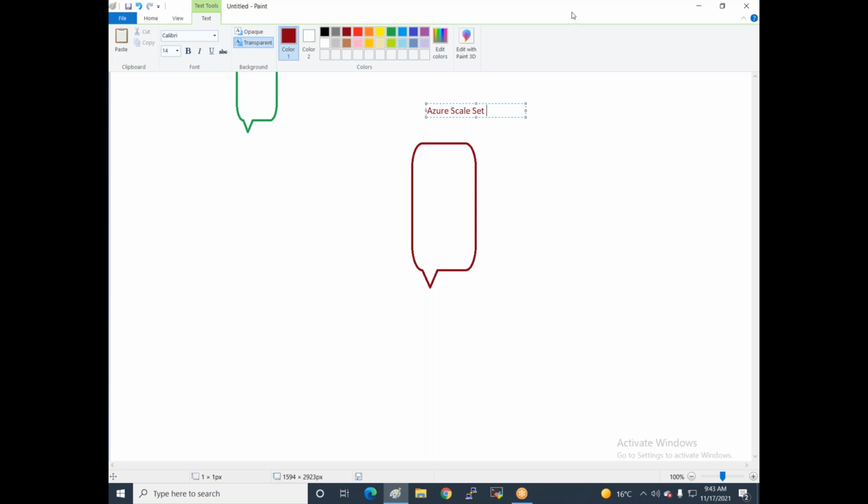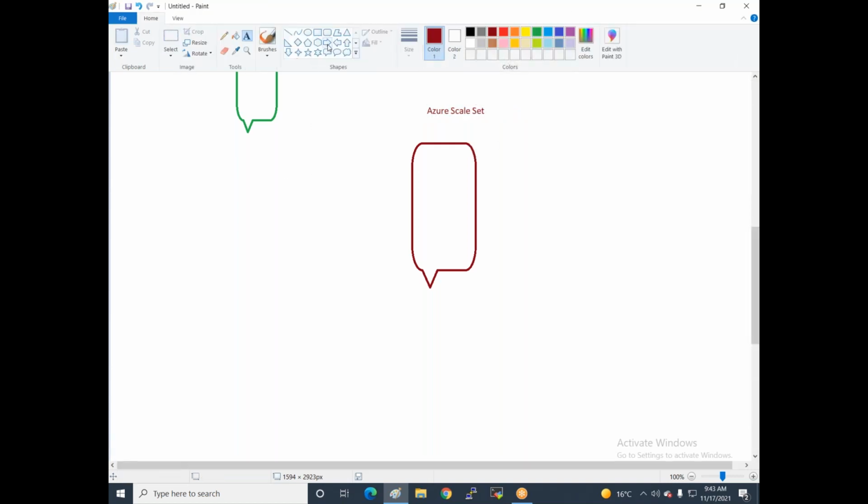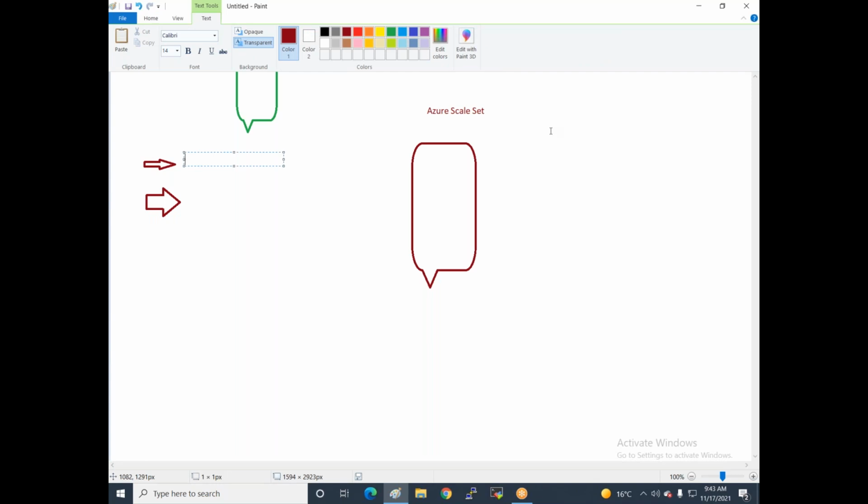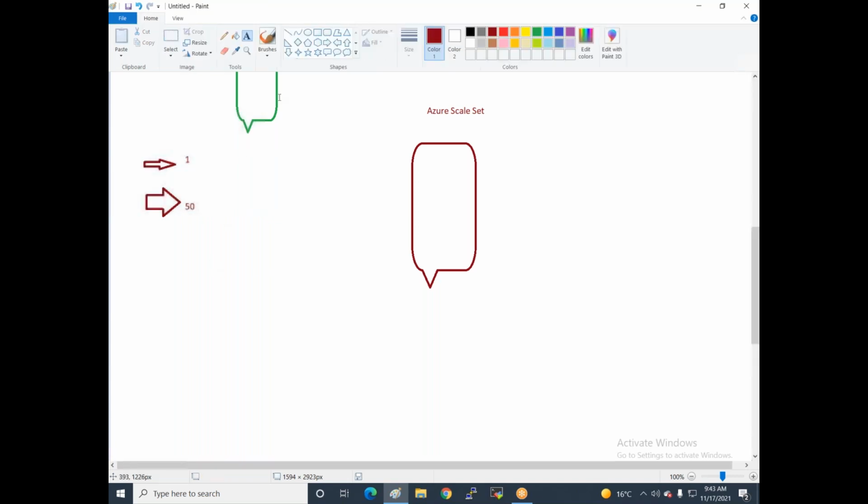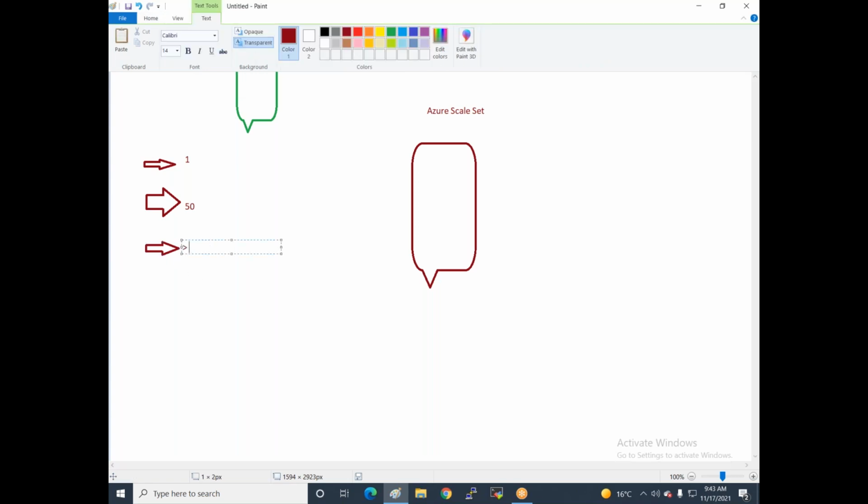So what is the advantage of this scale set? We set some rules. First rule, the minimum servers. I set the minimum server as 1, and the maximum server as 50. Third, we set another rule: when CPU utilization is greater than 90%, it automatically adds one more server.